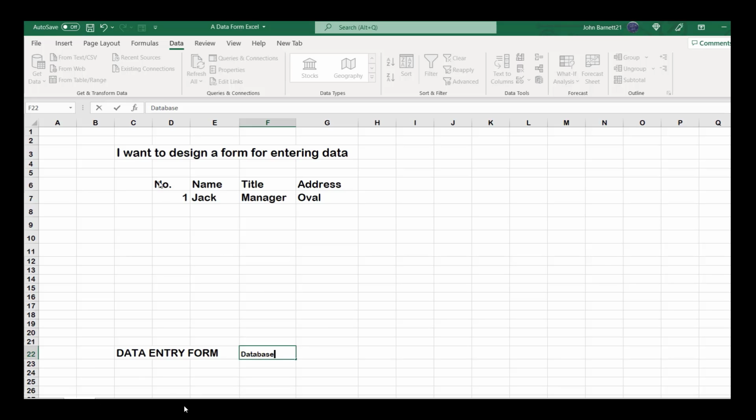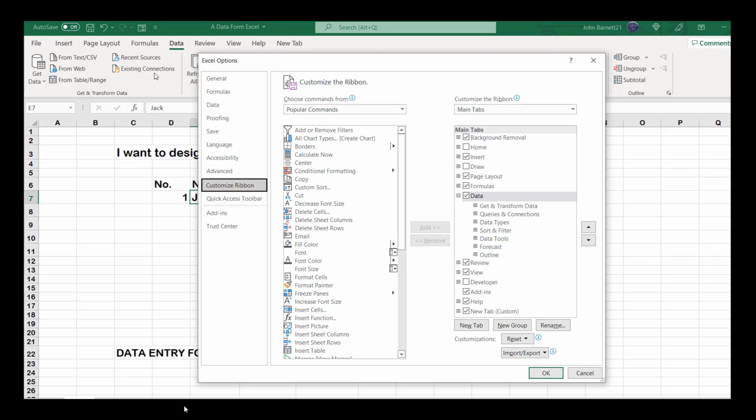Here's my first table, and I've got four items in my table. I could make it as complex as I wanted to, but I've got 4. I put an item in there: 1, Jack, manager, address, oval. So if I highlight that and click onto one item, I then go up to data, press the right-hand mouse, and customize the ribbon, I get this incredible form.